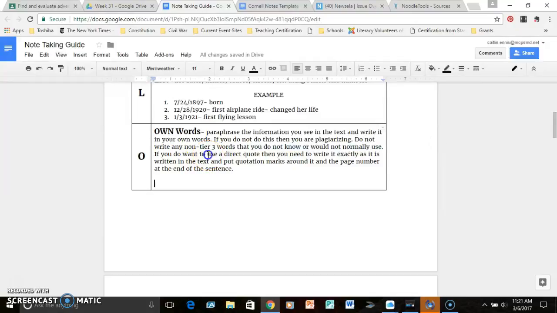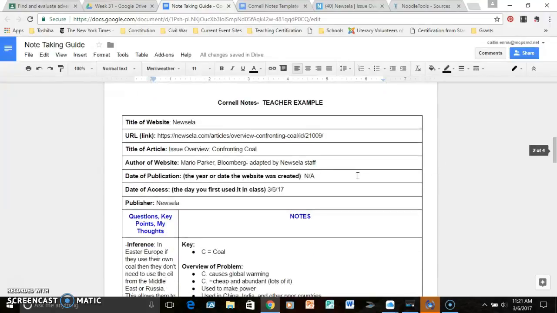You can use a direct quote in your text. If you're going to use a direct quote, I want you to come see me. But basically, you're going to write exactly what's written in the text, and then you're going to put quotation marks around it and the page number where it comes from in the article. And I'll explain that more later in a second video. So let's keep scrolling down.